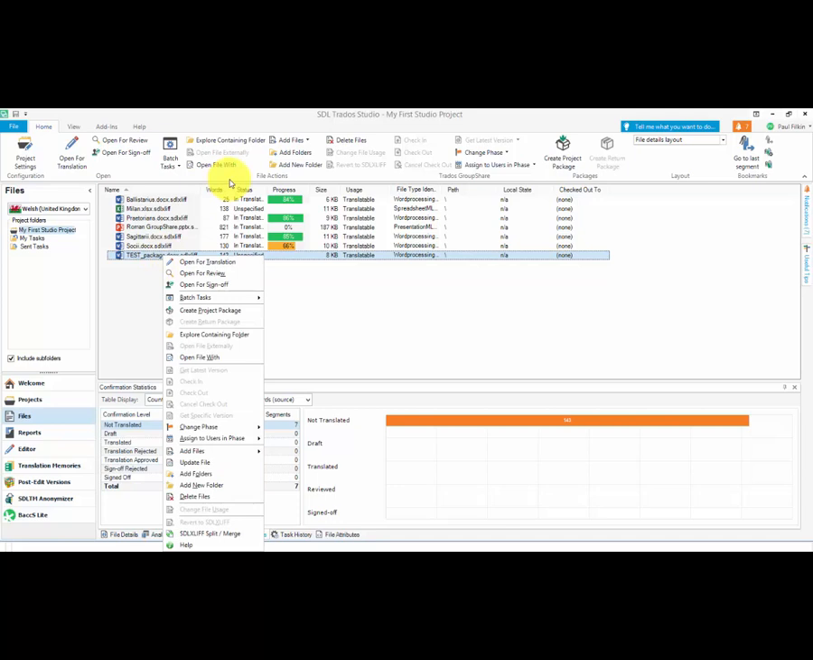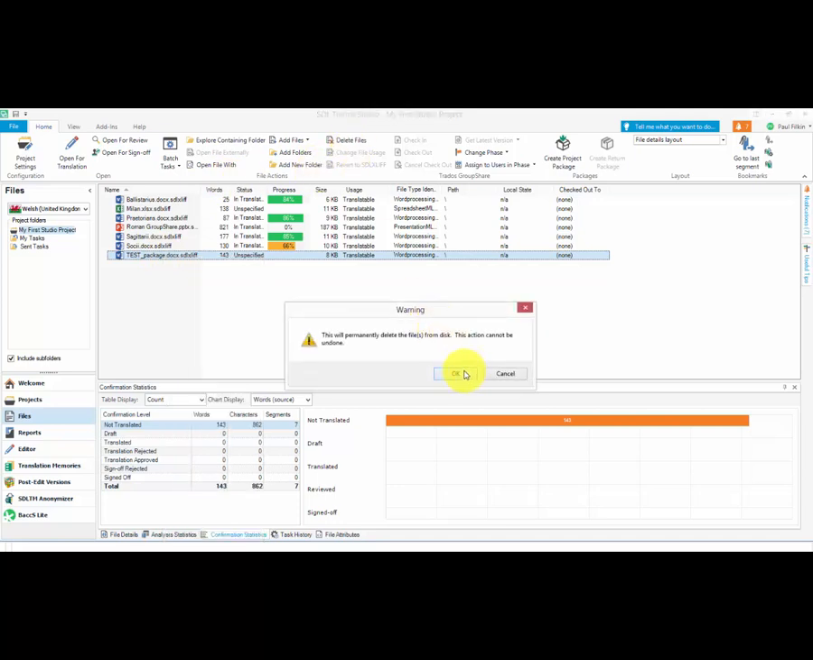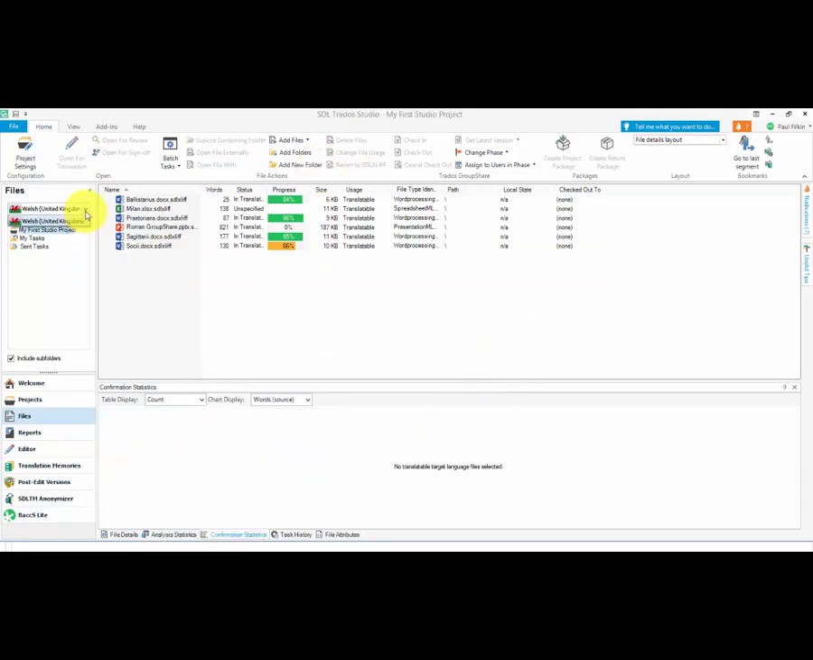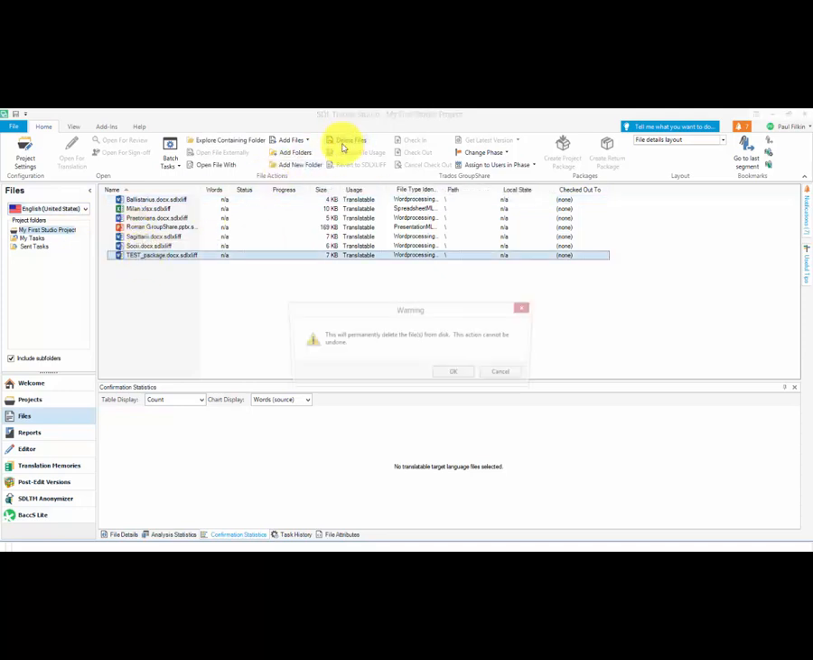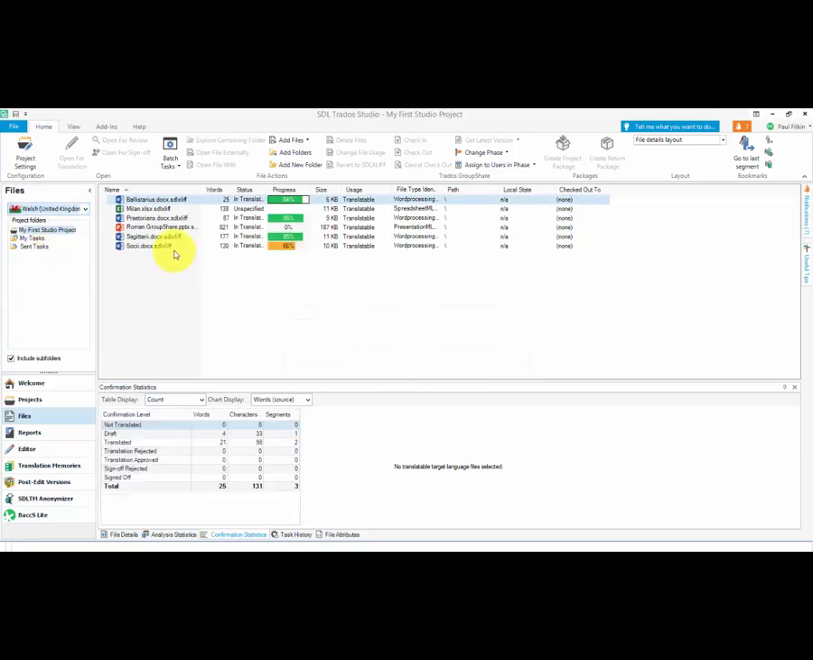I'm going to remove that one. I'll just delete files because I don't want that. I don't know if it's put it in here too. It's there too, so I'll delete it from there as well. Okay. So there's my project.